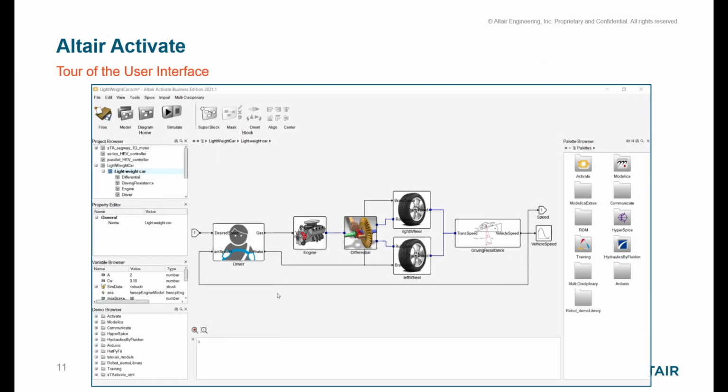So let's take a look at the user interface for Altair Activate. It's very user-friendly, I believe. The ribbon on the top allows you to open new models, and using that view drop-down menu, you can see the different windows that are available to you in the user interface.